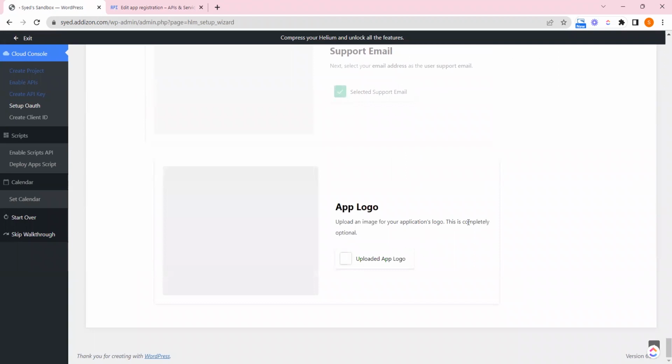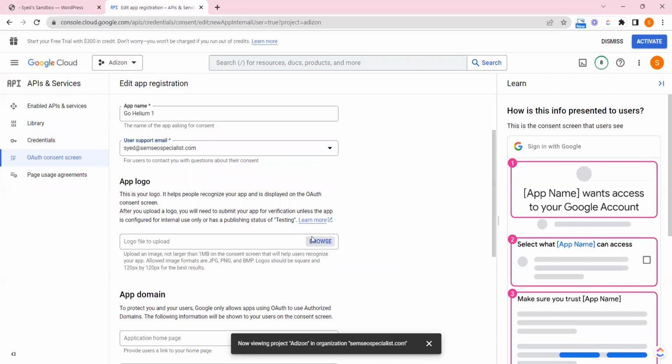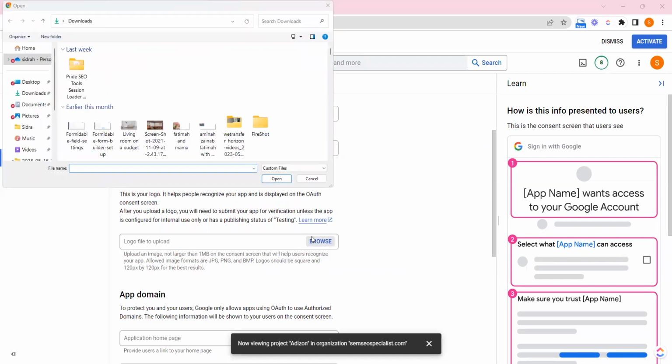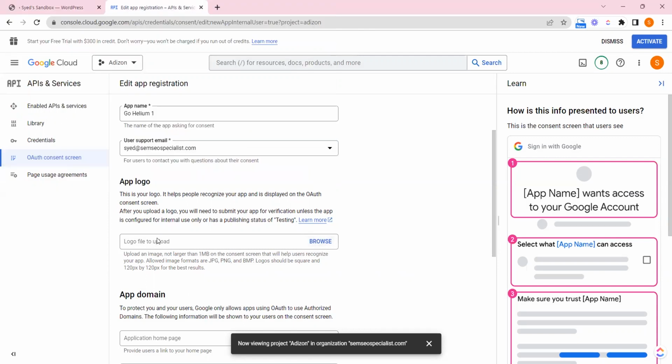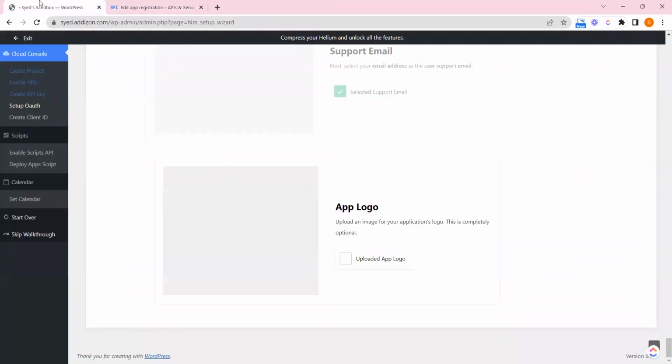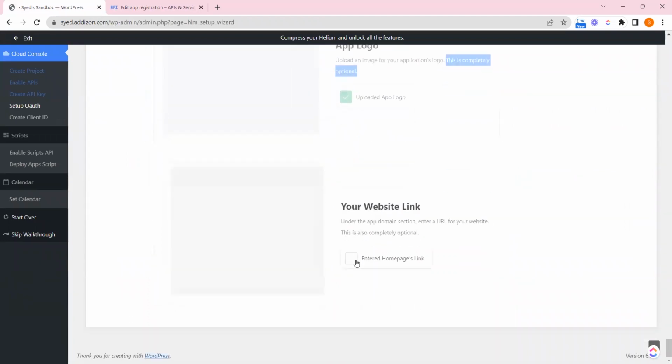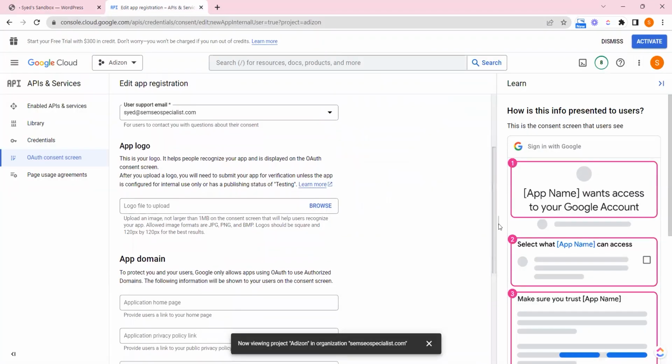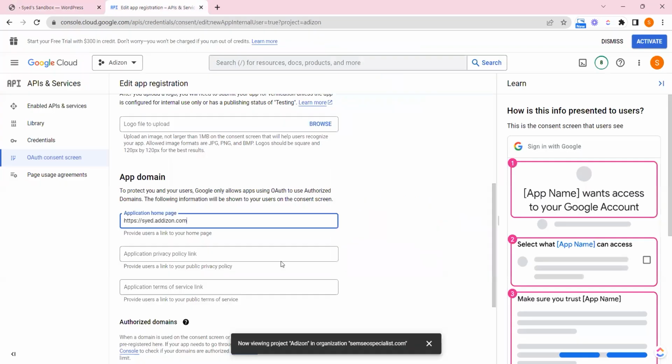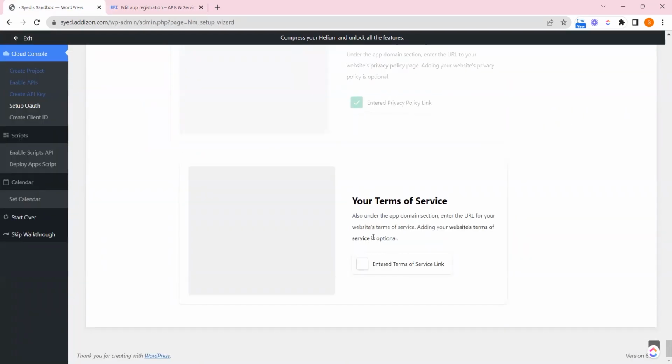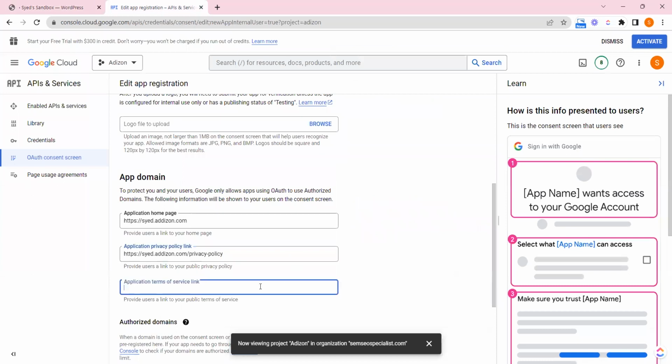Choosing an app logo is completely optional. However, it will take much longer to get the app approved, so we can skip that and recommend you skip it as well. Next, it will ask for the website URL under app domain. Similarly, we can add a privacy policy page, and in the next step, we can add the terms of service URL in the relevant field and return back to the Setup wizard's instructions under authorized domain.